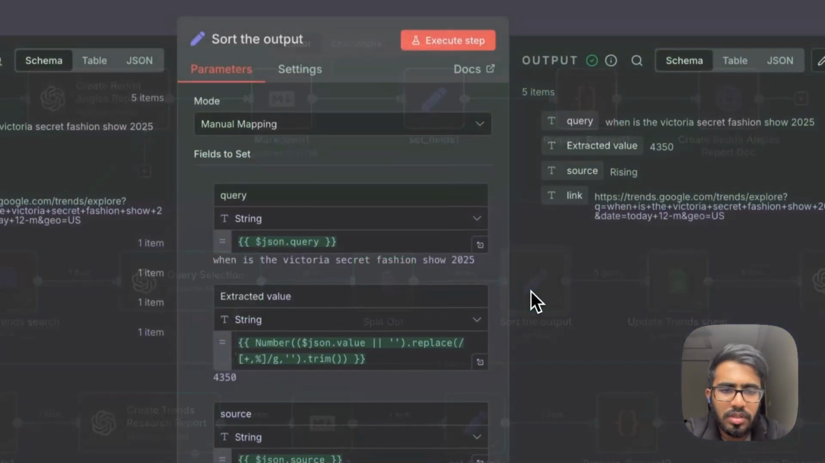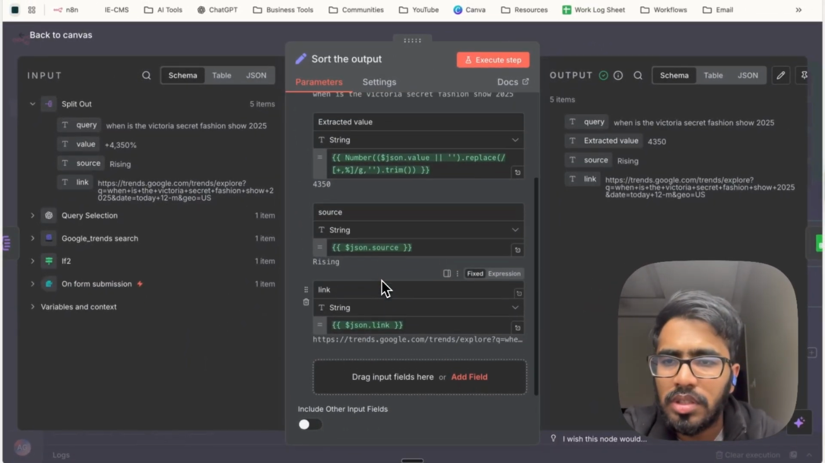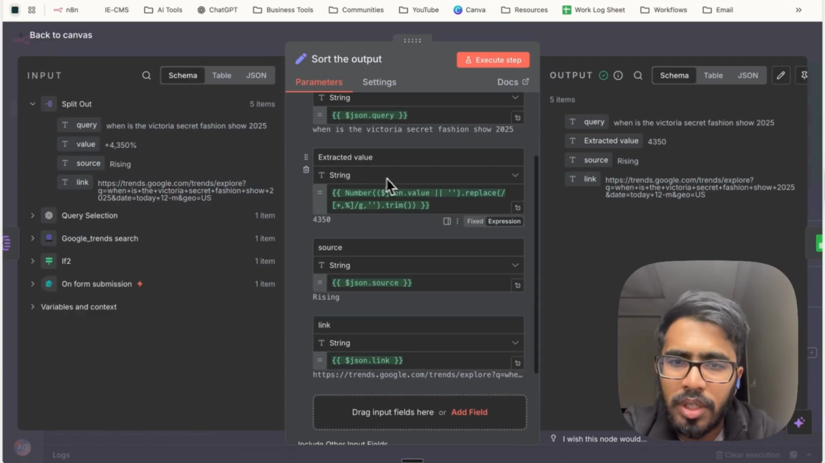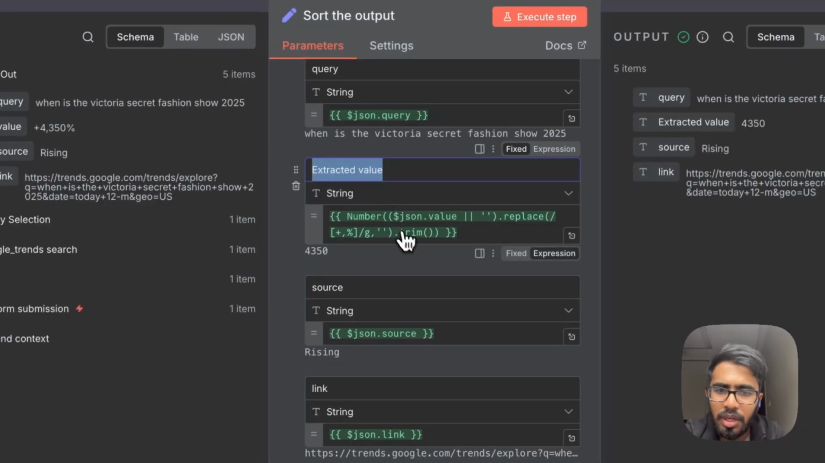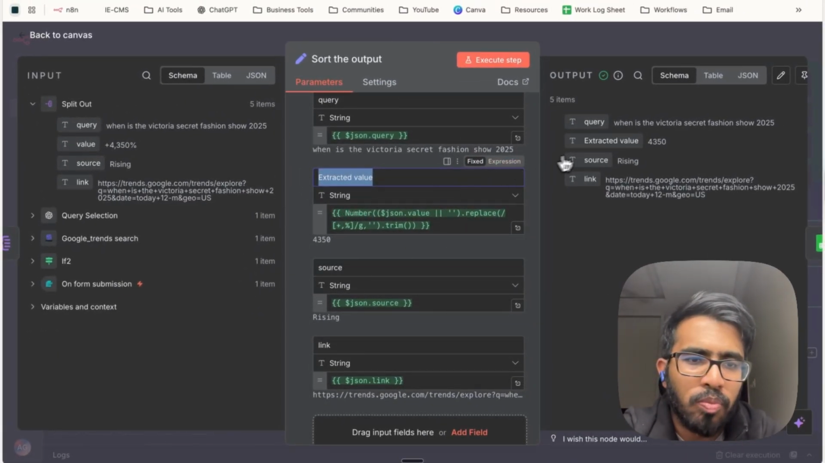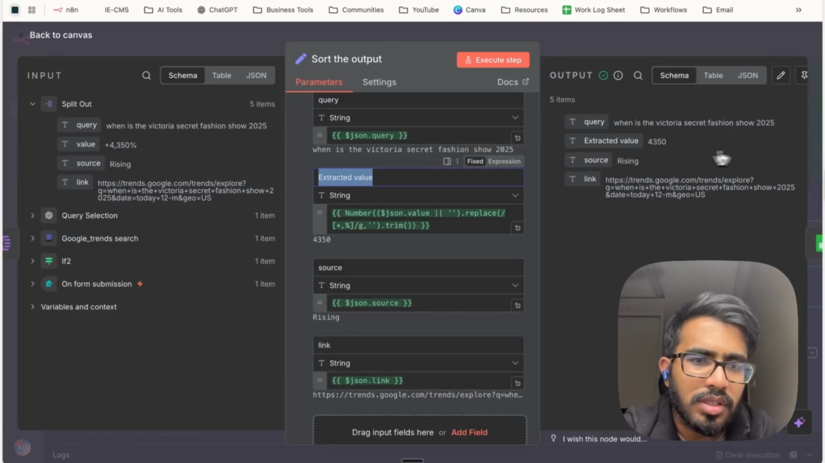So the next is the edit fields node, and the reason we are using this here is you can see the values that we've received. It contains these symbols, plus and percentage, and we need to remove that, right? So when it comes to value here, we have chosen the name extracted value, and then we've used this particular JSON code so that in the output we don't have these plus and percentage signs, as you can see here.